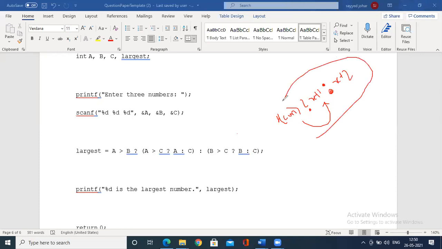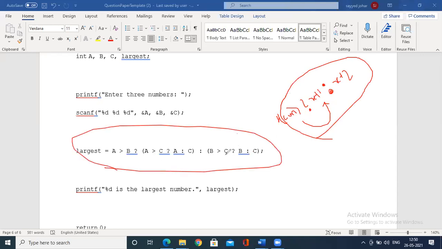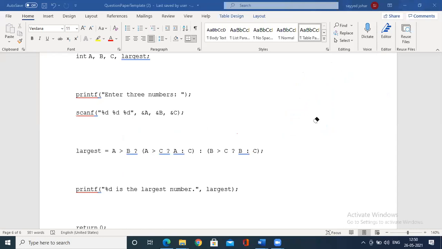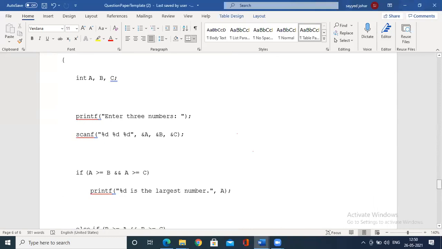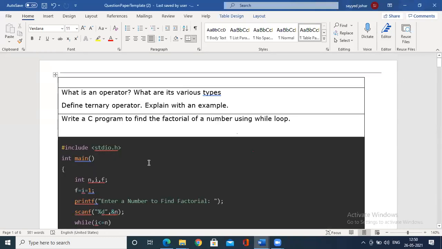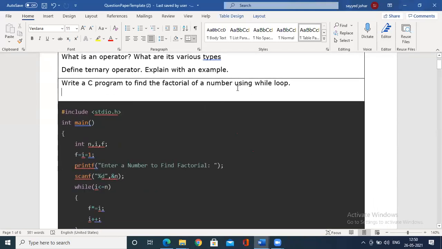Same thing. If they ask a program, you should be able to find the largest of three numbers using the ternary operator, or else you should be able to write it using any of the if conditions. I'll provide this in Google Classroom. I have not uploaded it yet, so I'll upload this also. A few of the other questions, such as the ternary operator, you should be able to explain. Today I'll just cover the first module's important questions: operators, the ternary operator, and the factorial of a number using a while loop.